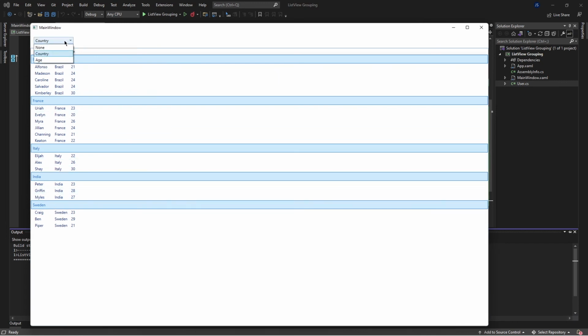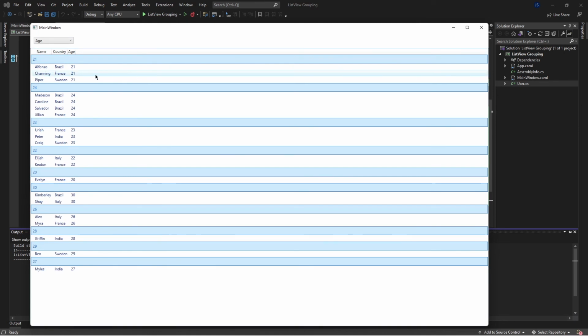Now I'll group by age. Okay, so we have 21, 24, and 8. It tells you the items that are in that group here. Okay, so that's it about grouping when it comes to dealing with a list view control.